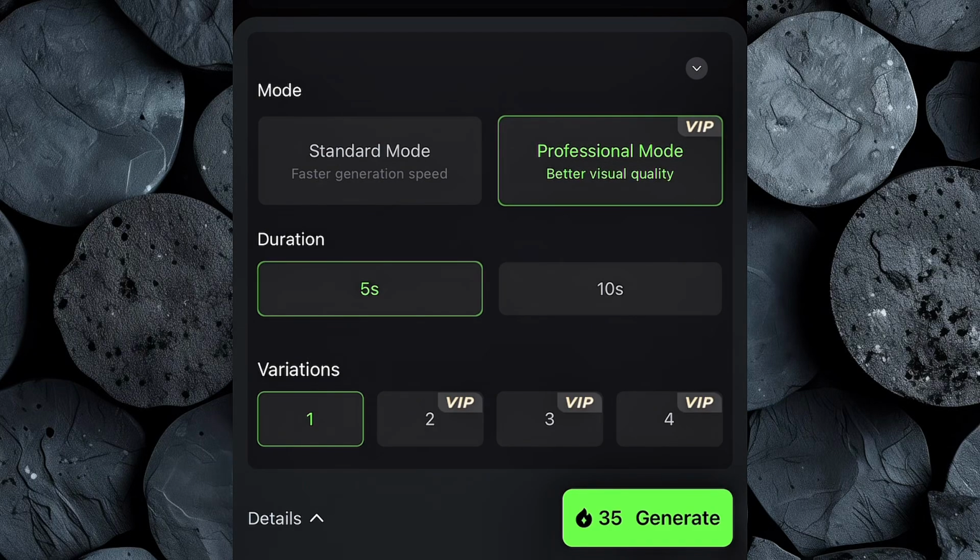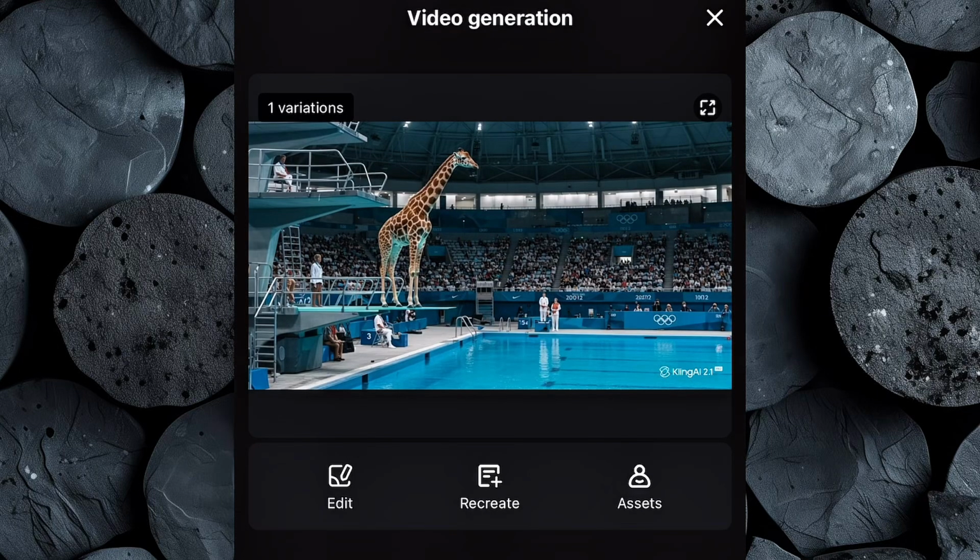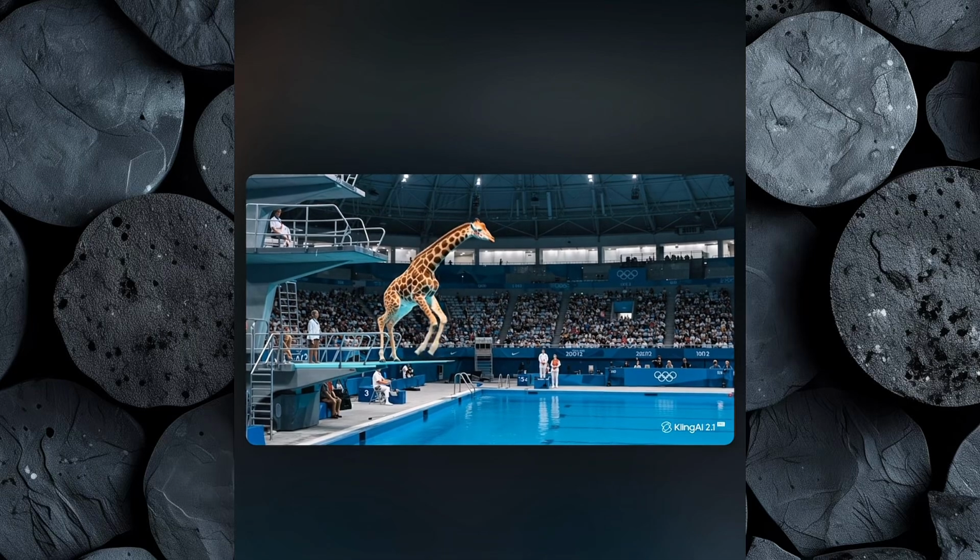Next, set your video duration to either 5 or 10 seconds, which works great for shorts and reels. Once you're ready, click Generate and Kling AI will start animating your image with cinematic motion and audio. And there it is. Let's preview the result.